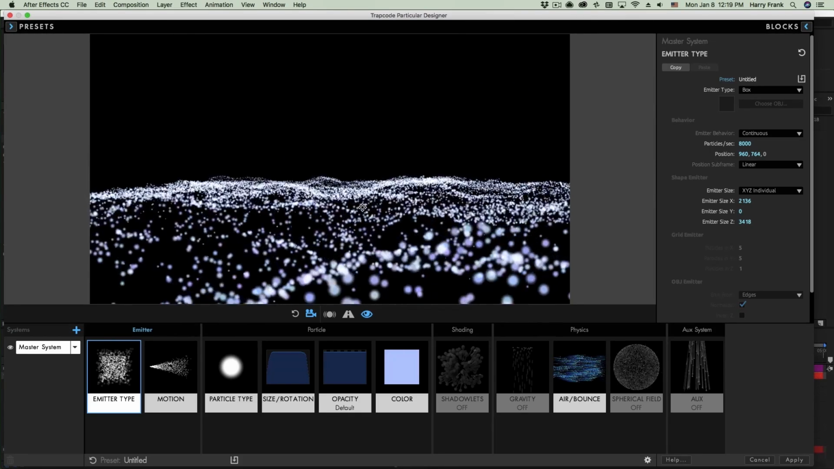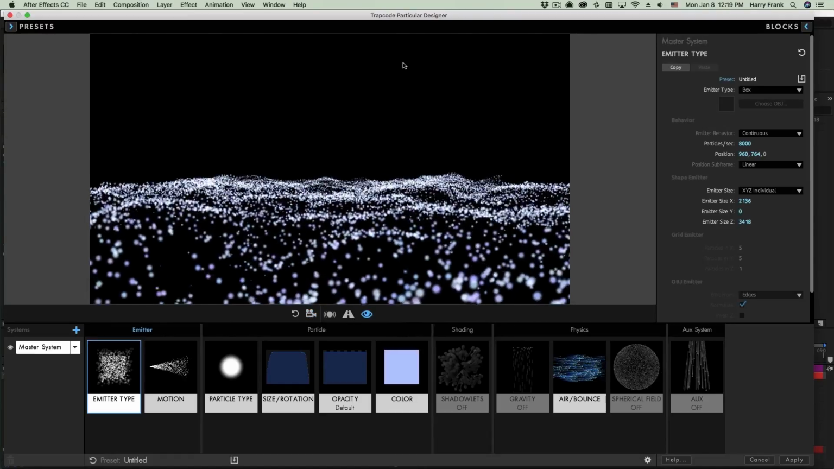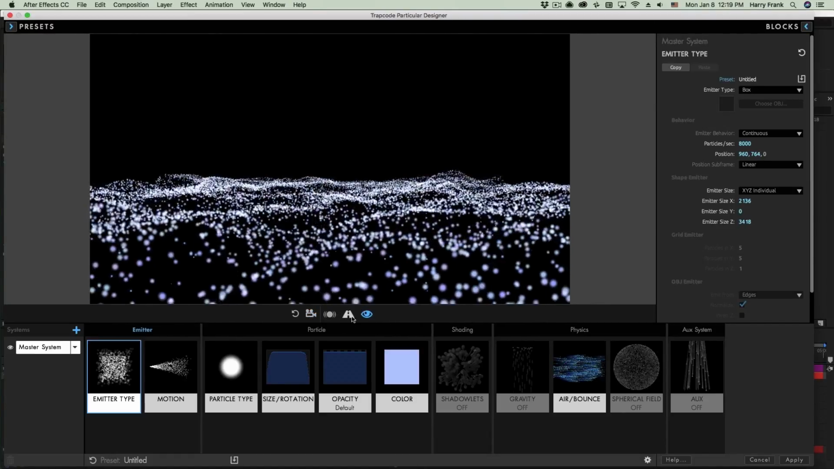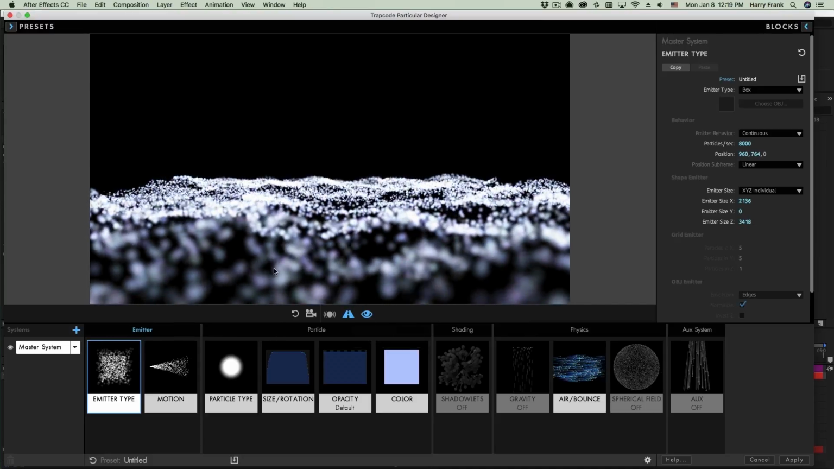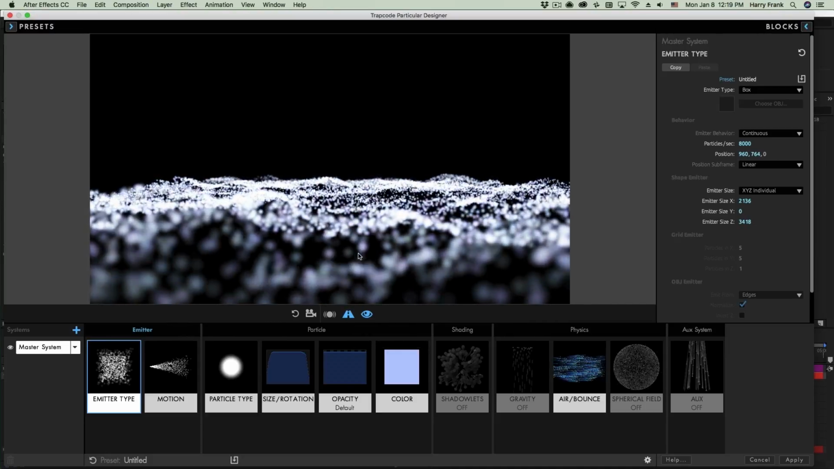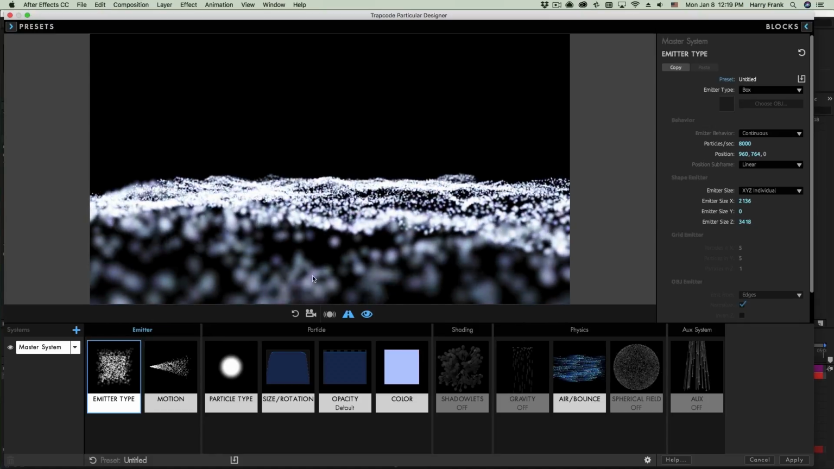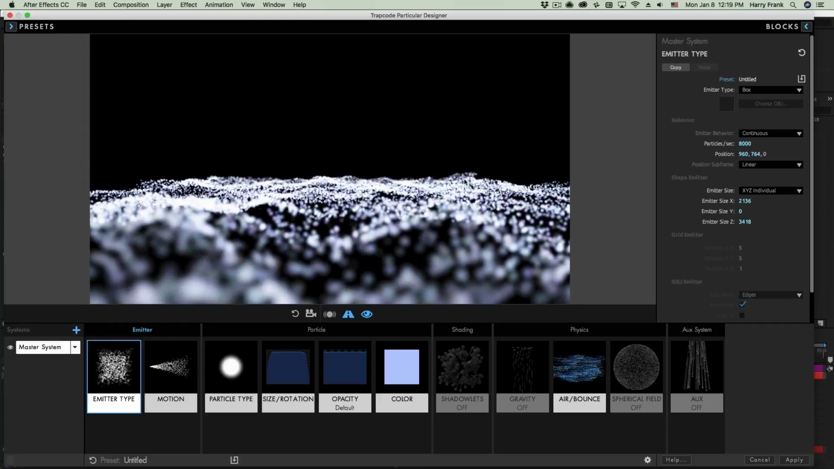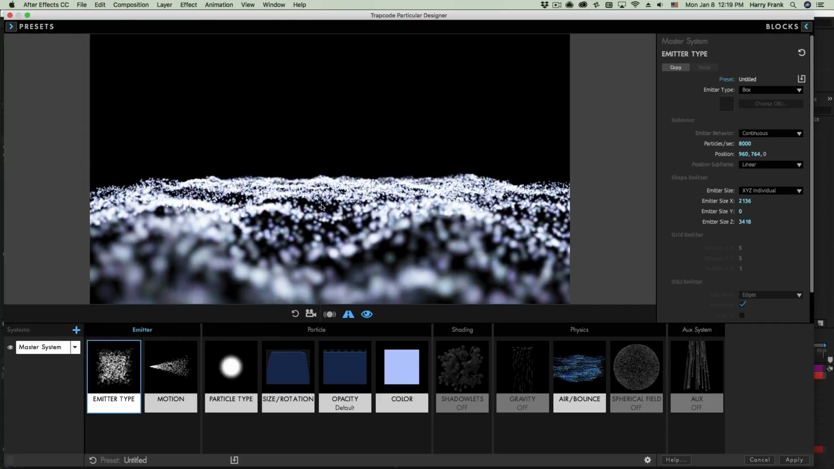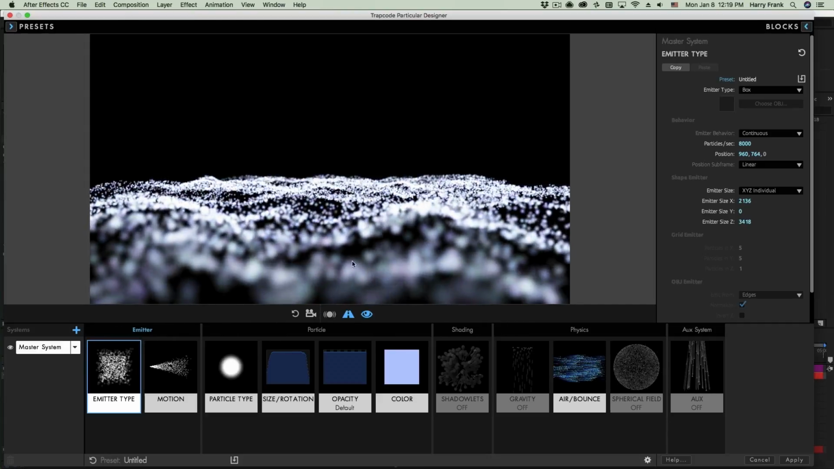My composition has depth of field enabled, but my designer window is not rendering depth of field because I've not turned it on. So if I click on this depth of field icon, we can see that the render gets a little bit slower, but we have this deep depth of field where particles close to the camera are very blurry, as well as far away from the camera, they're very blurry, and in the middle, they're in focus.